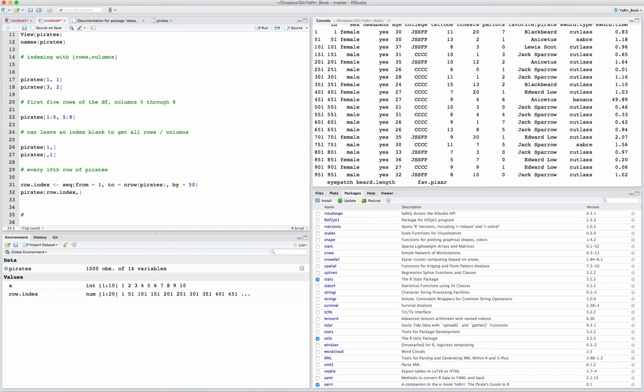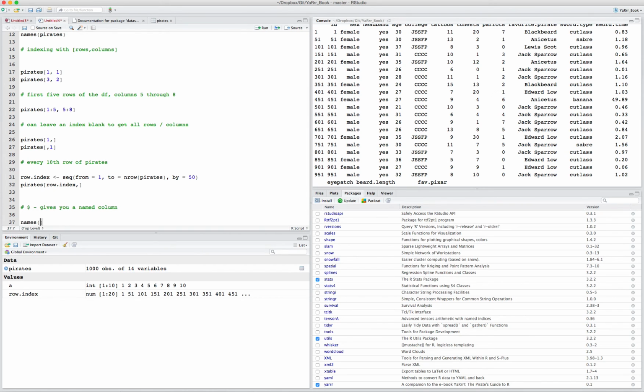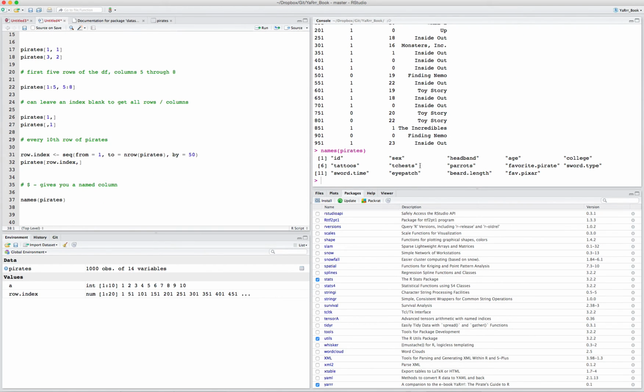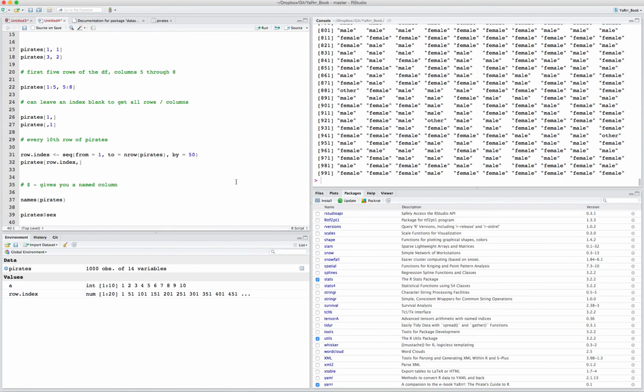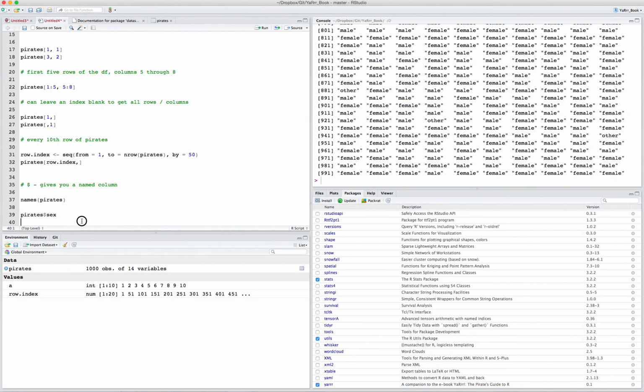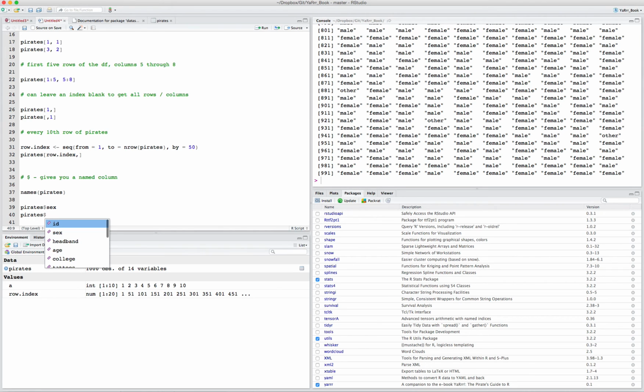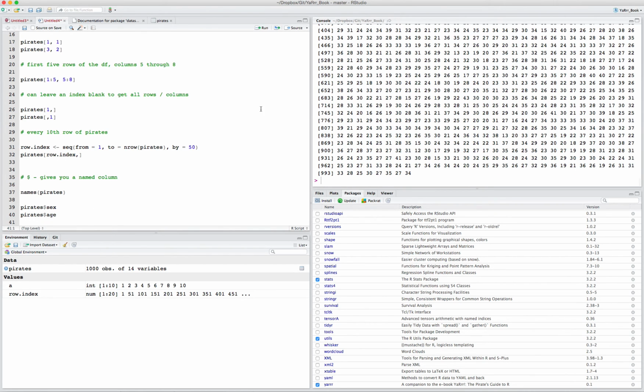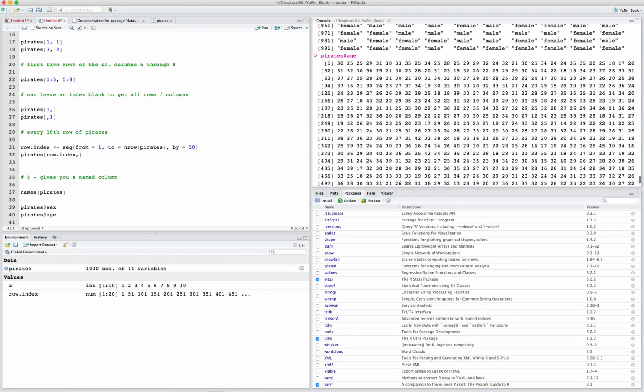Okay, so indexing is one way that we can get specific values. Another operation we're going to use a lot is the dollar sign. And the dollar sign gives you a named column. So again, let's look at the names of pirates. So here are the names. What if I just wanted the sex column? Then I could say pirates$sex. If I run that, then I get that column. Now let's look at what else is in here. Age. Then here are all the age values. So the result of this operation will return just a vector.